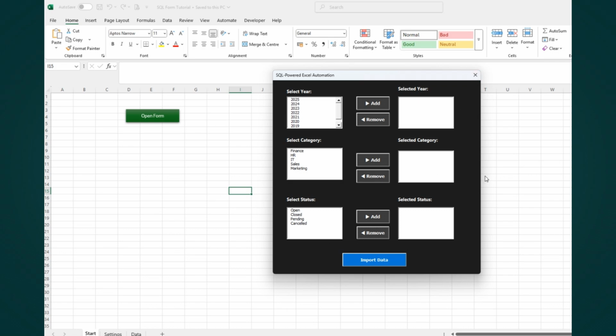Pretty cool. Now we made the design, we coded the list box to have dynamic values from a setting sheet. We coded all the buttons except the import data. Now we're gonna code the import data that draws data from the SQL database we set up in the beginning. Very cool stuff. Follow along till the end of this video.